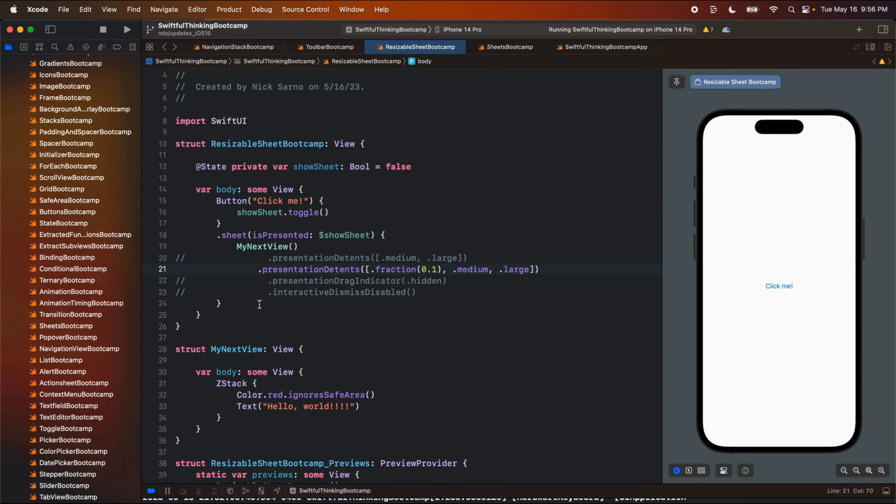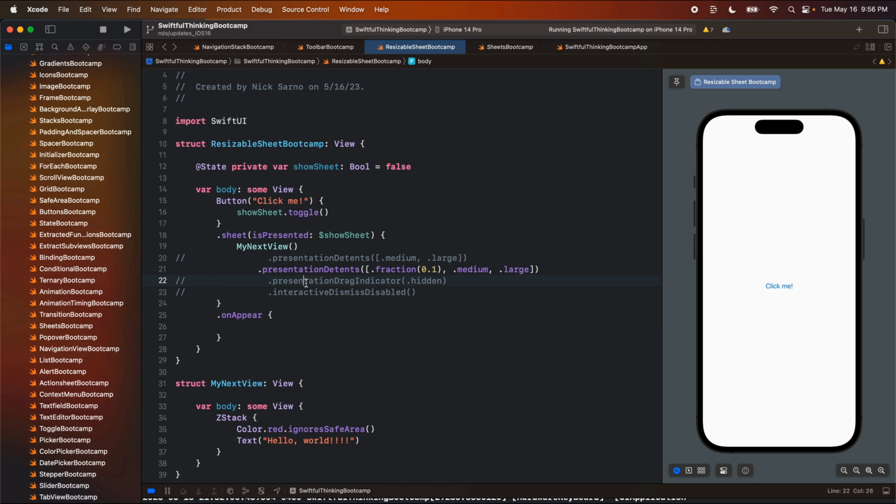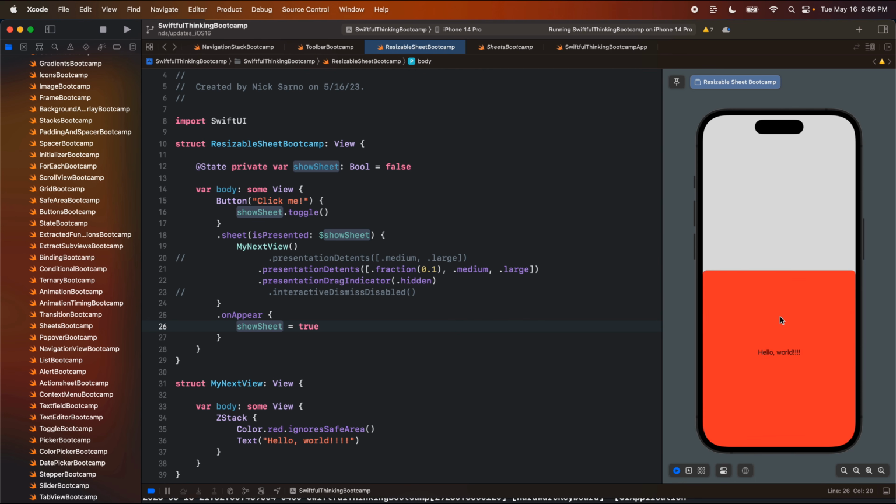So we could do something like on appear, where we automatically trigger showSheet equals true. So your app starts with this little sheet popped out here. And then the user can drag it a little bit bigger, and also close it down or something like that. We can get really customizable with some of this.